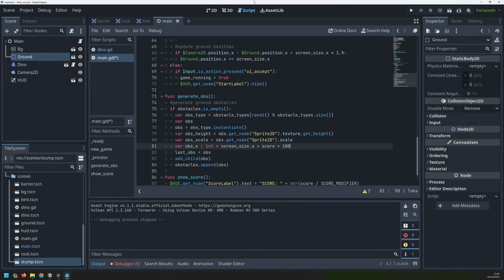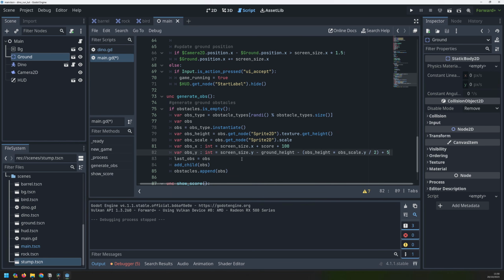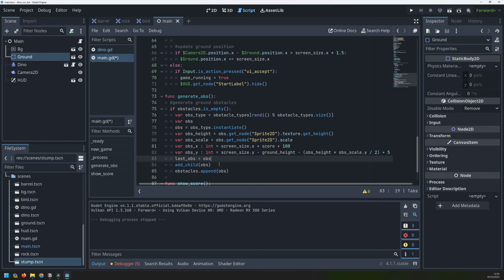We've got the x coordinate, and now we can do the y coordinate, which is a little bit more to it. Again, we take the screen height, this time we take away the ground height, so that gives us just the space available above the ground. And then we need to work with the obstacle height and its scale to work out how high up it needs to be on top of our ground. Then I just need to add 5 pixels just to offset it a little bit. And now that I have these variables, just after I create my obstacle, I can assign its position based on obstacle X and obstacle Y.